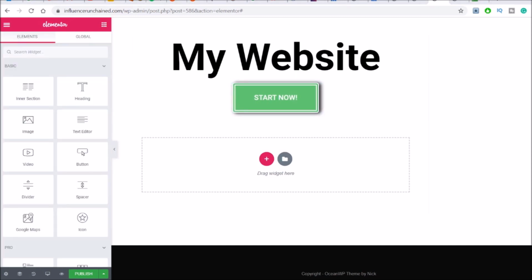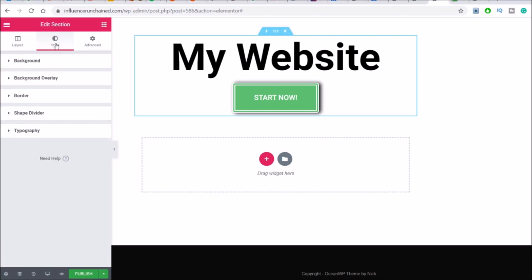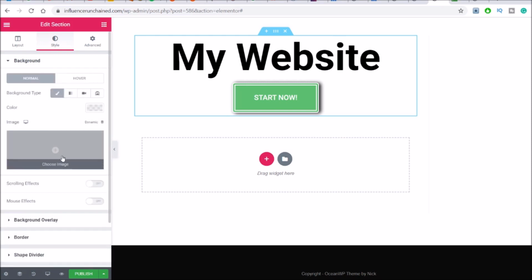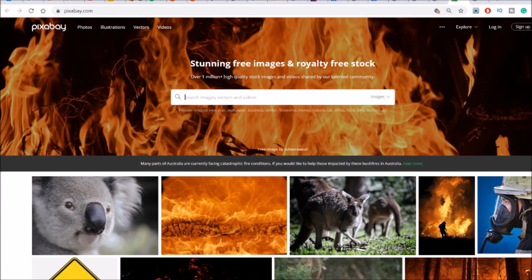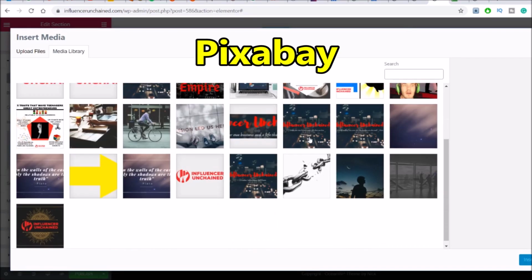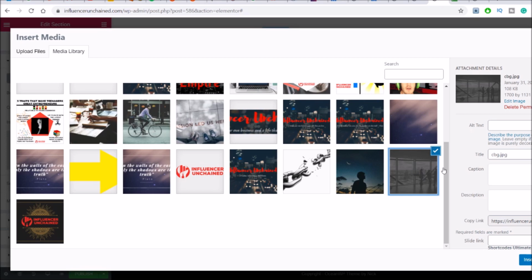But anyway, now I'm going to add a background to the top part of my site. And to do that, I have to hover my cursor over to this section here to then click on this tiny button in the middle to customize it. Next, you want to make sure that you're in the style tab, then open up the background options here to then down here choose an image to upload to become your background. And to find royalty-free images, you can use a website called Pixabay, but here I'm just going to use one of my pre-existing ones as an example. And so I'm just going to select this and hit insert media at the bottom right.